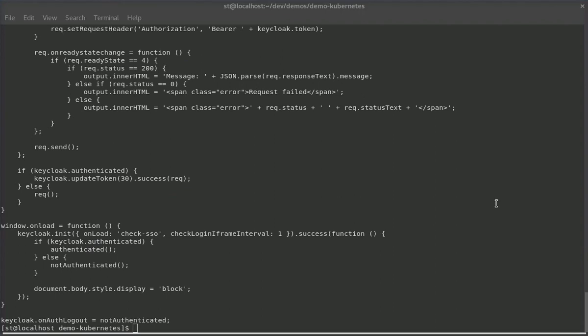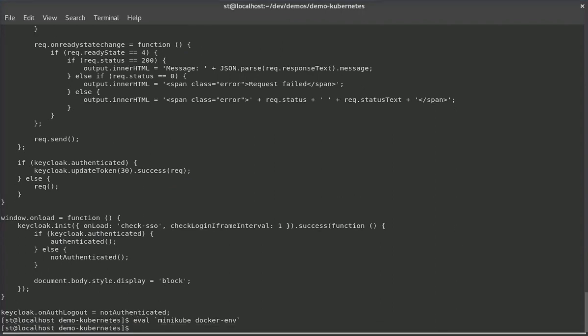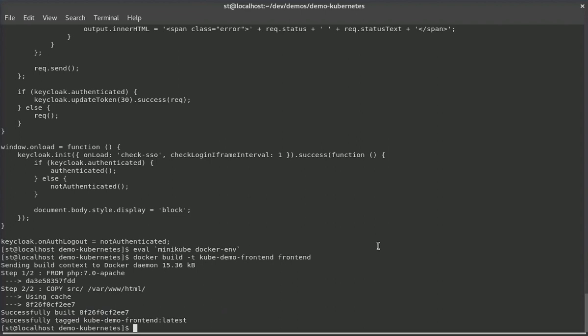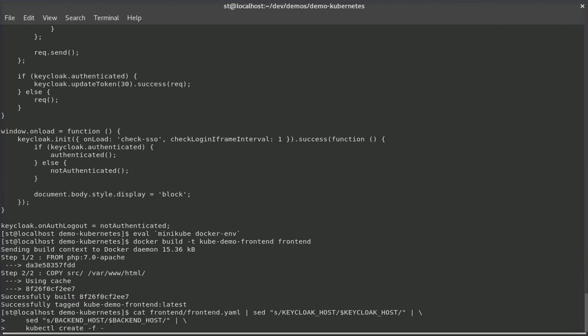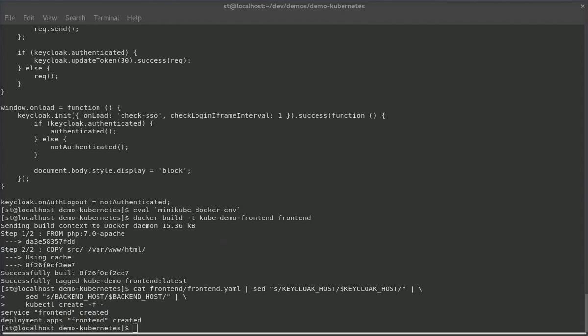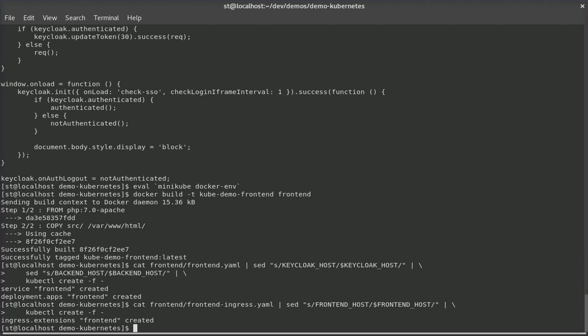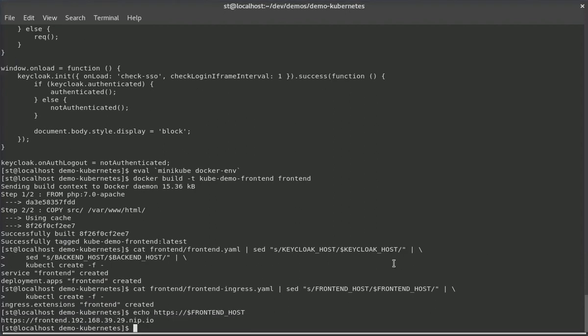Okay, so let's again build the Docker container for this. It's using the PHP Docker container. And then let's deploy it onto Kubernetes. And then we also want obviously an ingress created for this front-end application as well. Okay, so here is the URL for our front-end application.